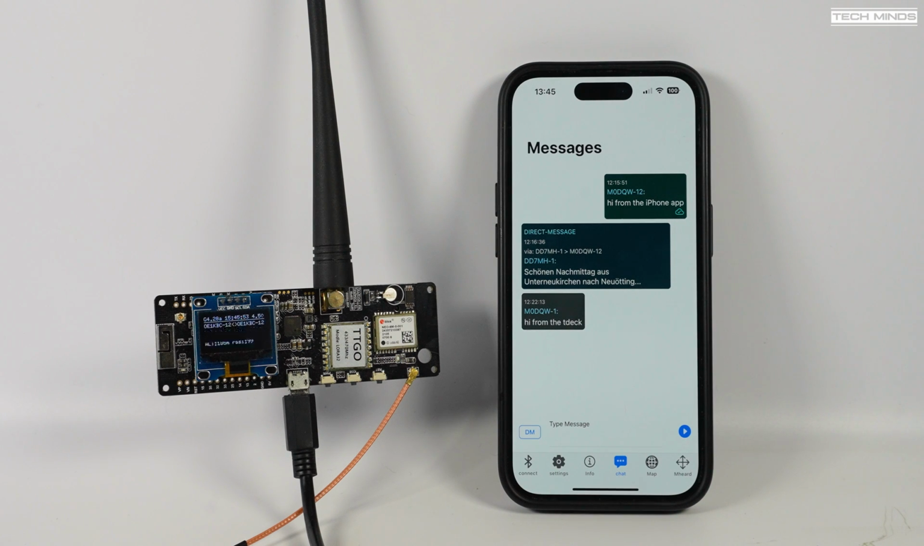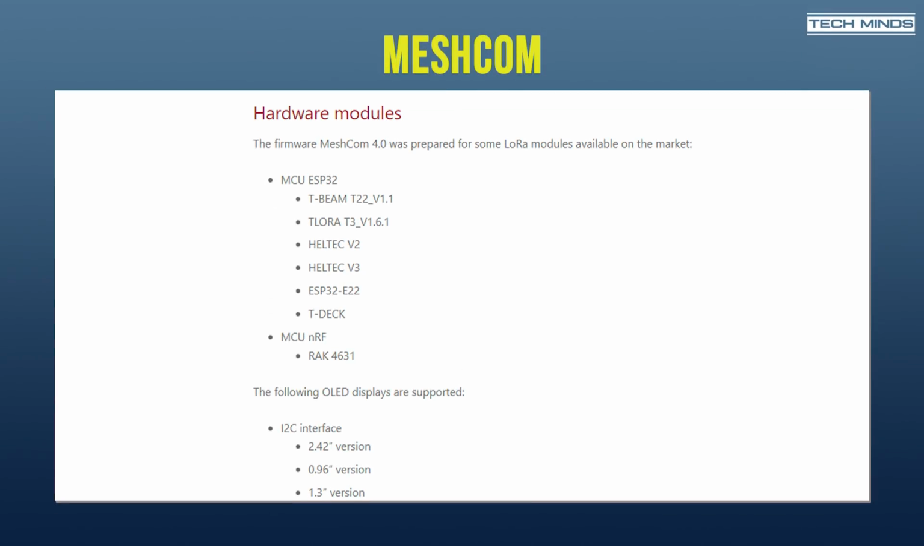Now, with regards to supported hardware, the list is growing, but here is the latest list of supported hardware that already has firmware written for them. In today's video, I'll be showing the T-Beam and the T-Deck from LilyGo.